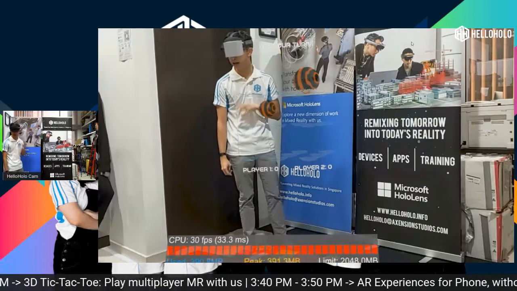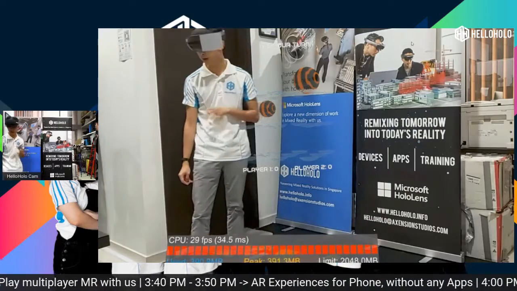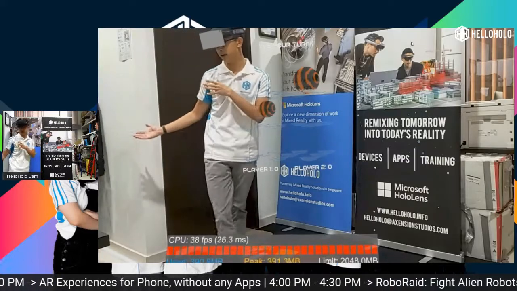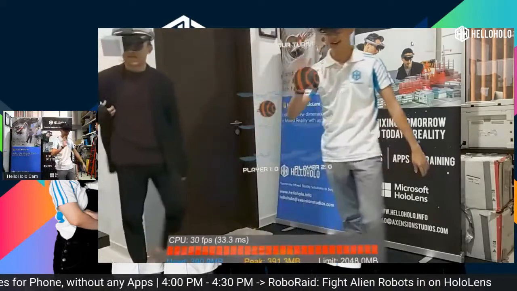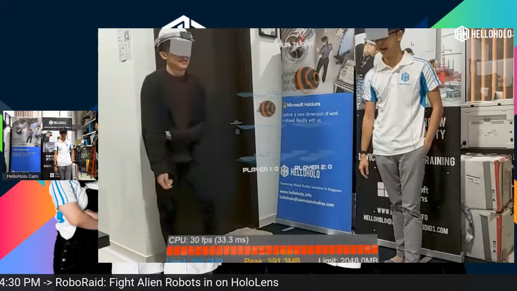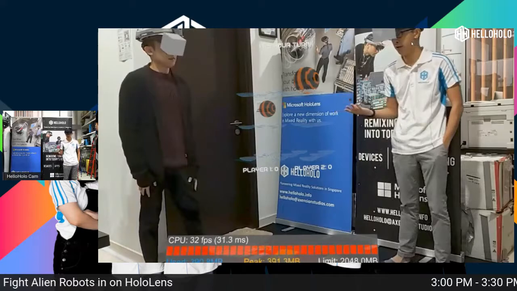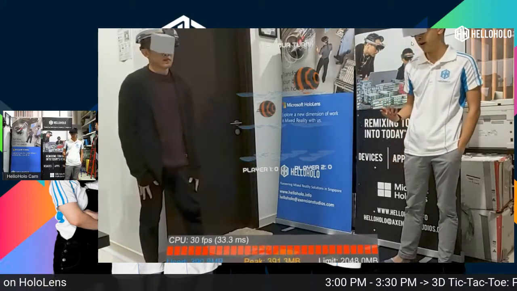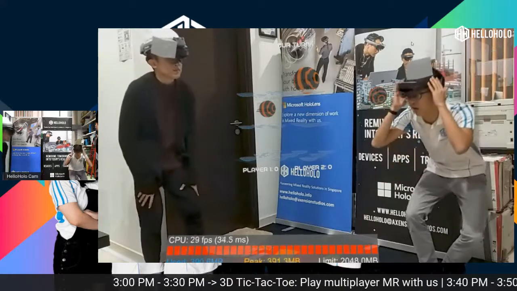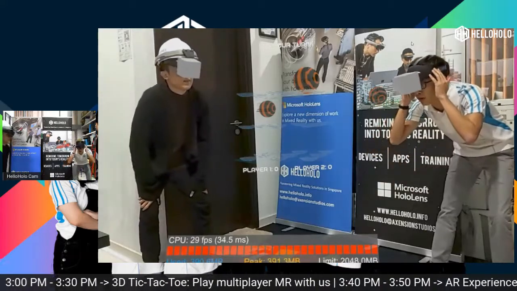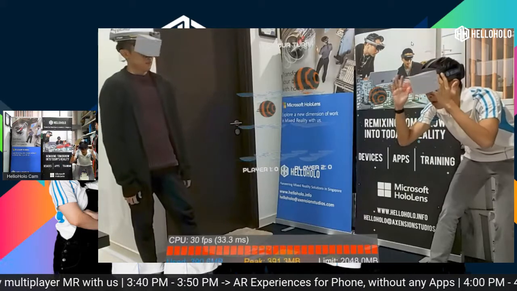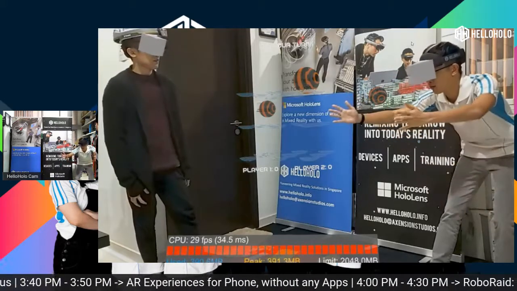But in order to play Tic-Tac-Toe, of course, we need to have multiple players. And what we have over here is my colleague, who is going to help me play some Tic-Tac-Toe over here, and we're going to interact with these holograms in front of us. In fact, the holograms that you see in front of us are in the same space, so you can see the cubes in front of my head, and these cubes help us to understand and show where we are in space. And both of us, we see the same hologram.